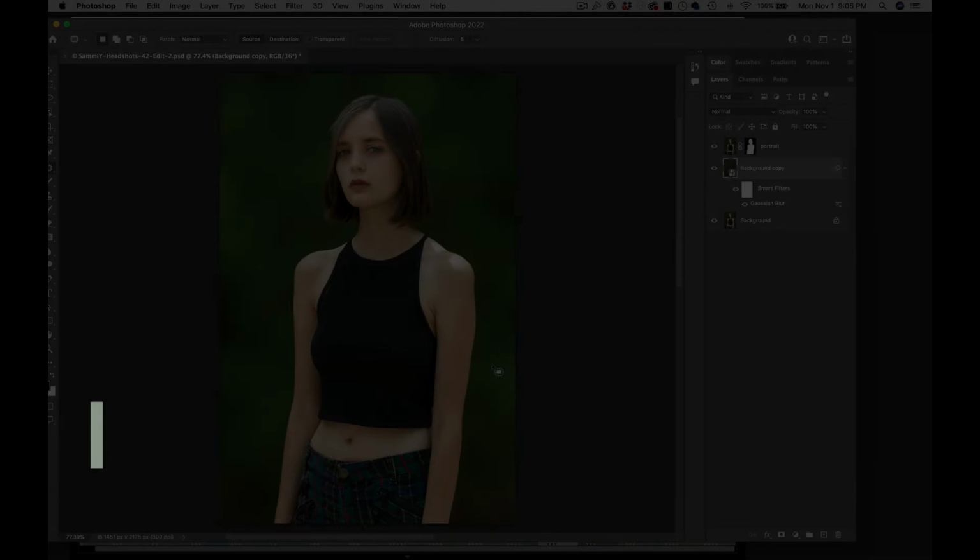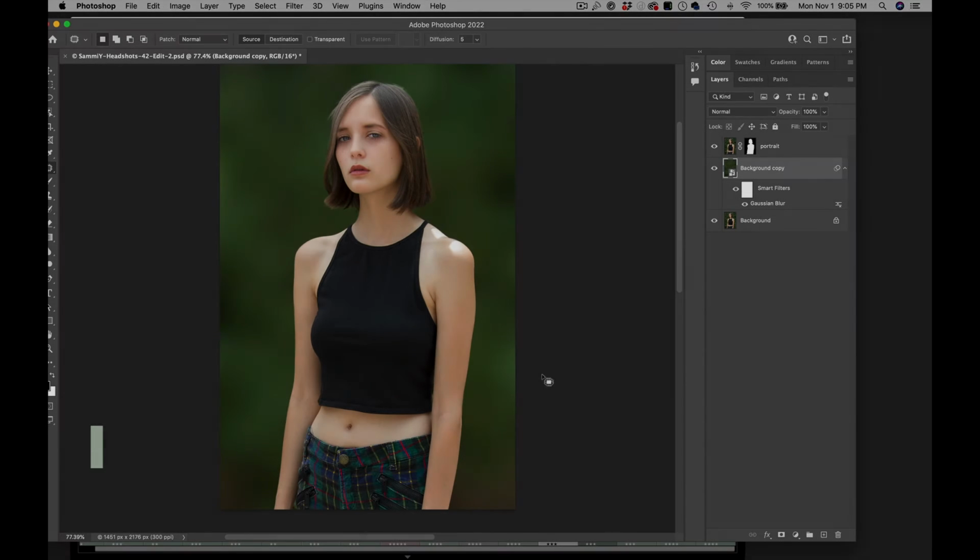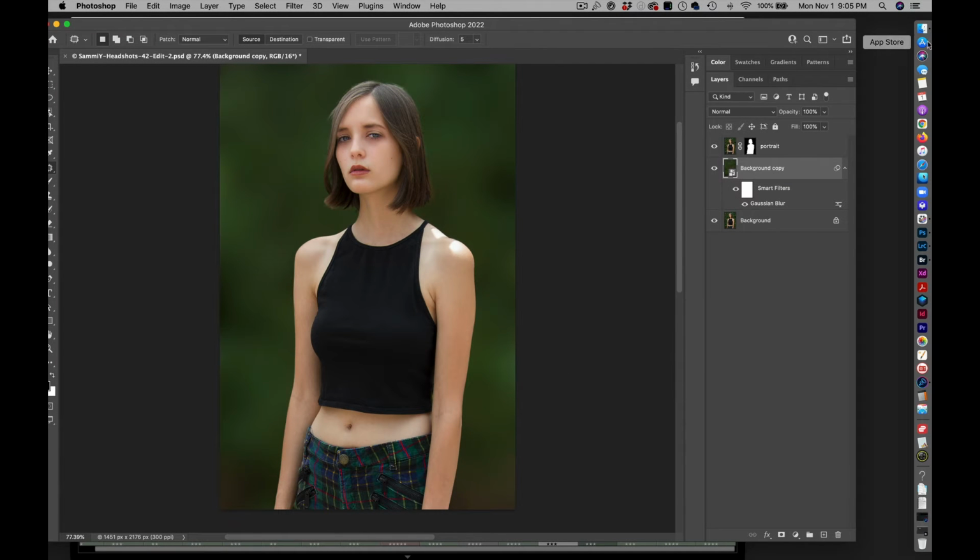We're going to add a texture. The texture is where we have them hidden in a secret space. We're going to go to Bridge. We're going to use Bridge for this. So if you go over to your dock, click on Bridge.